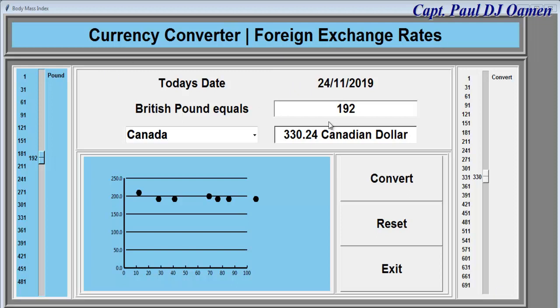The application I'm using is Python 3.8, and now let me show you guys how this works. Right here I have the scale telling us how much we are converting: 192, we're converting that to Canadian dollars. So the rate of conversion is 330.24. Okay, and right here that is the converted sum.